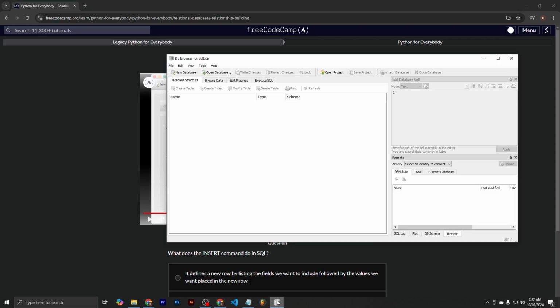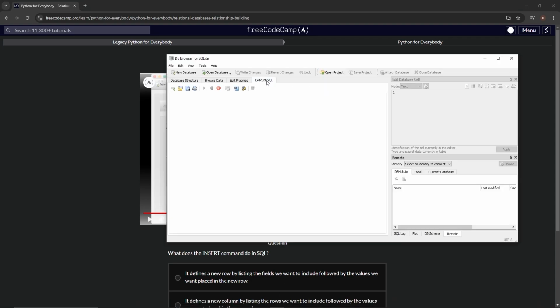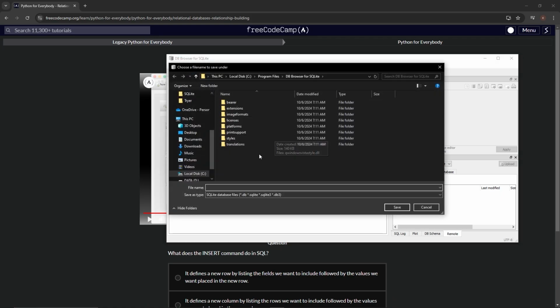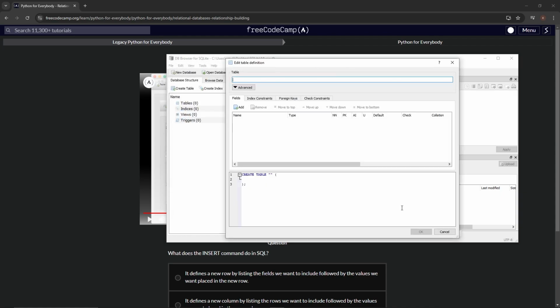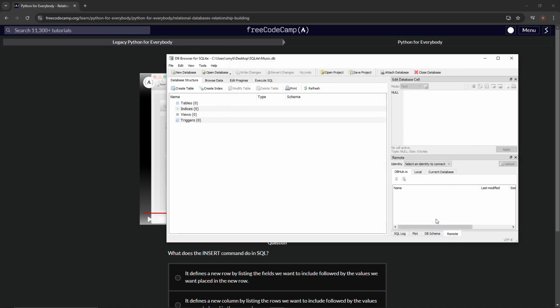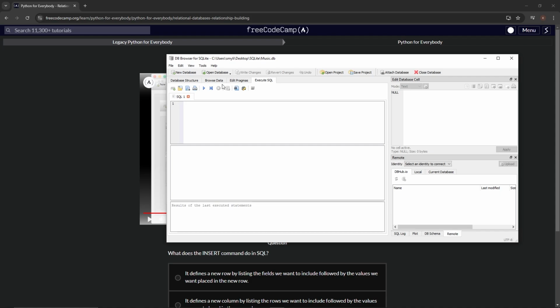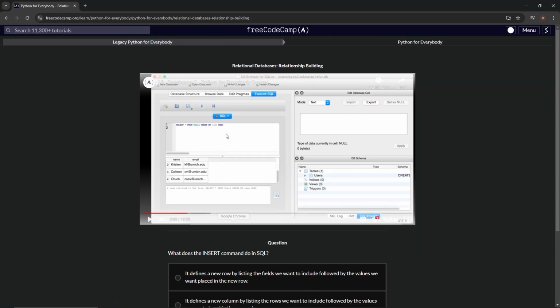All right. So we're going to need to make a database first, because we can't do anything. So new database. Let's go into SQLite, and let's call it the database music. How about that? All right. So save. Now we got that. Cancel. And so now we got execute SQL, browse data, and everything. So he's on the execute SQL page, as we can see right here.